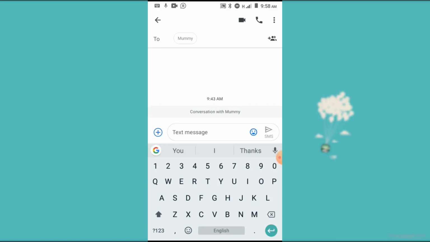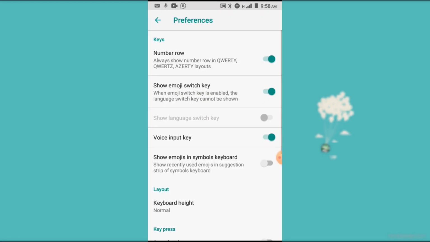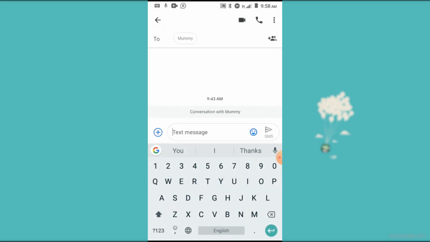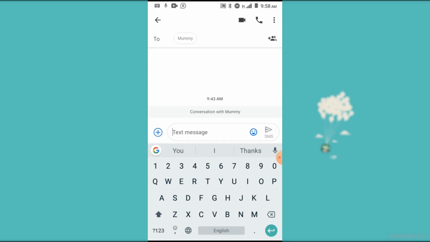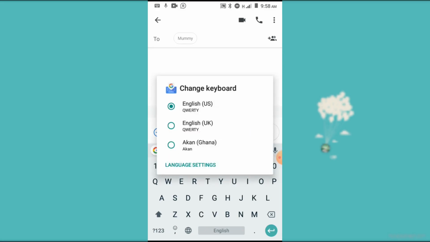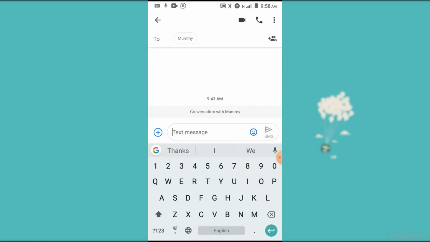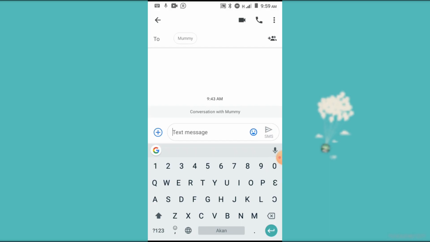But I want to turn that off so that our show language switch key will be enabled. So when I go back to messages, you can see this globe by the space bar where first the emoji was. So when I click on that, I can switch between any language. So let's say I want to switch to United Kingdom English, where you see I'm currently set to Akan. You can long press where you see the different languages and you select.